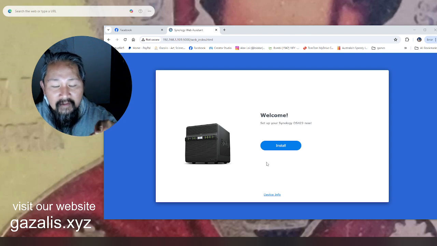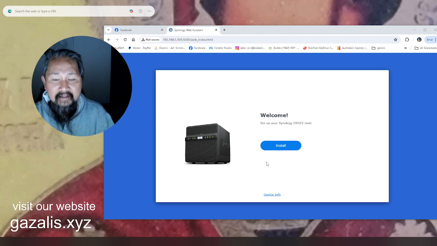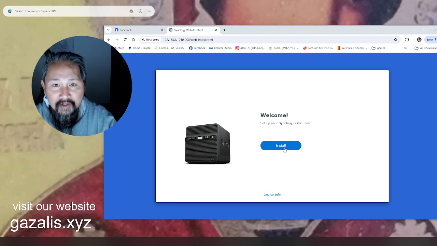Anyway, there is something wrong with Synology NAS. I reset the factory default system, so I'm going to install the application to see how it works.